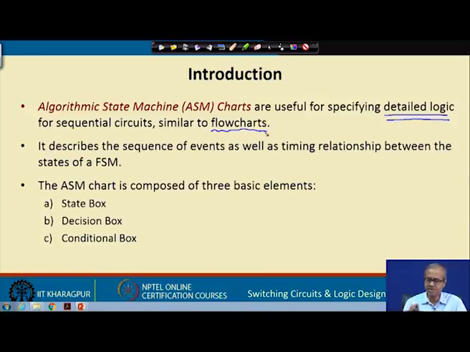Now, it specifies two things together. It specifies the sequence of events that is reflected in a sequential circuit's behavior. Also, it reflects the timing relationship between the various states of the finite state machine. Now, in a finite state machine, you recall there are two kinds of pictorial elements. One, we represent the states by circles and the transitions by arrows. Now, along the transition we specify the inputs and the expected outputs.